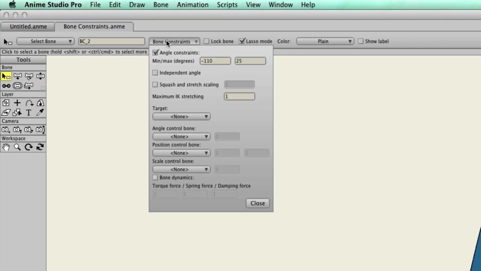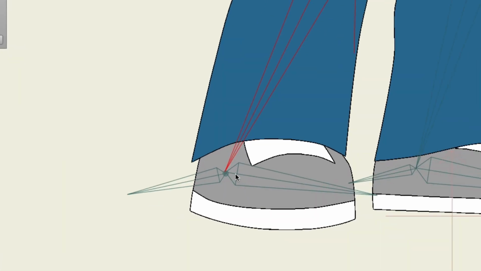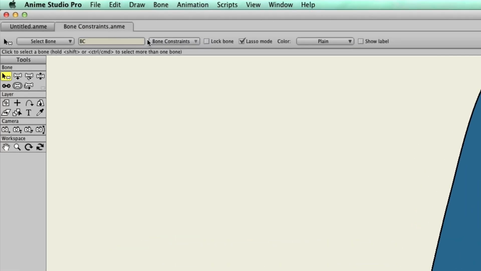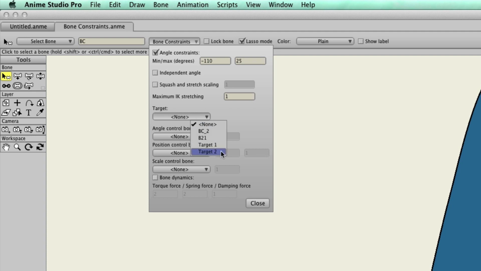In this case, we will click on the left leg here and then come up here to Bone Constraints, and you'll see we have a Target drop-down menu. Choose that and then choose your target. In this case, Target 1. You can see now a dot appears between these two points of the bones. Okay, good. We can close that. Click on the second leg bone here. Bone Constraints, Target, Target 2.